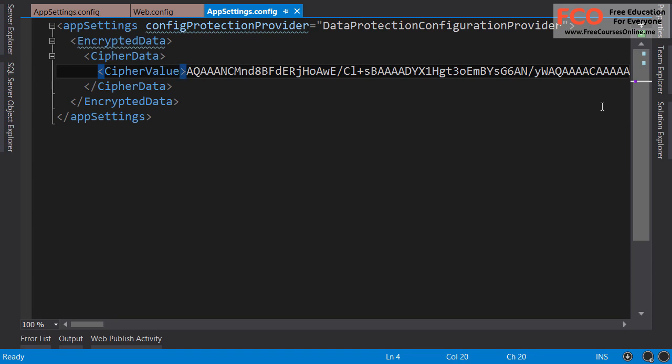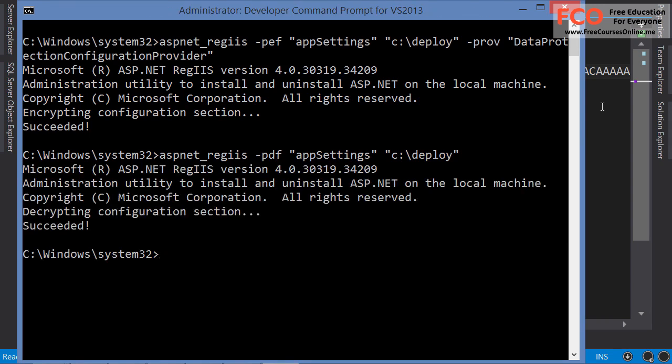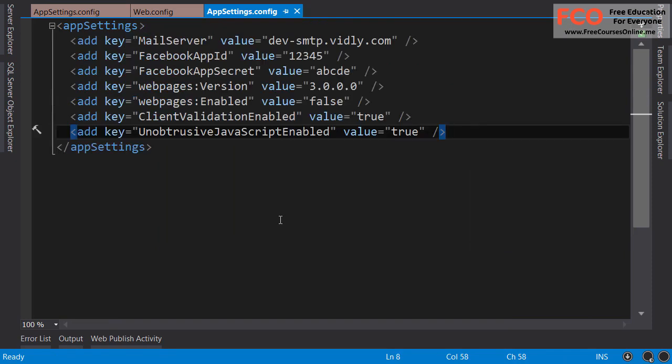Now, let me show you how to decrypt this. So back here, I'm going to bring up the last command and remove the provider. And then change -pef to -pdf, decryption. Succeeded. Back to Visual Studio. Yes. And here are our settings. So this was the workflow.